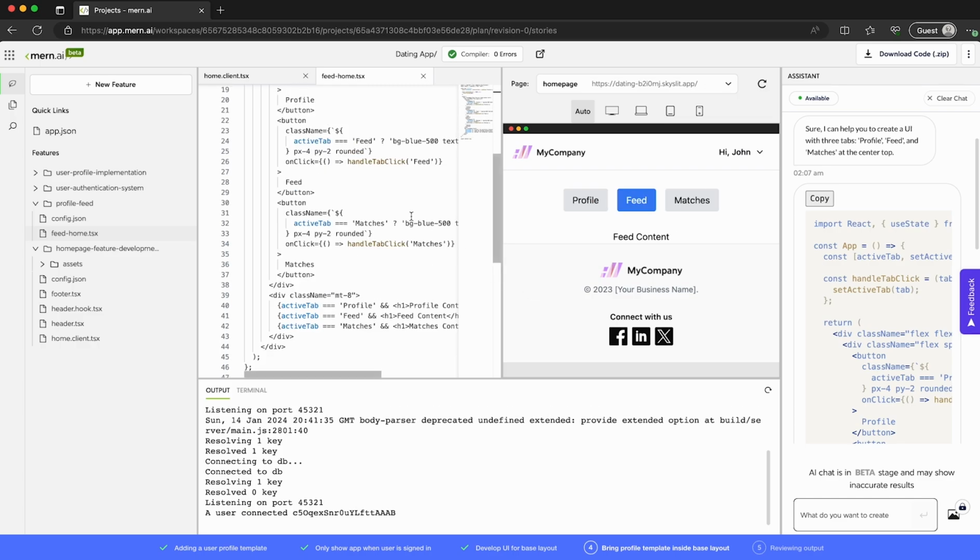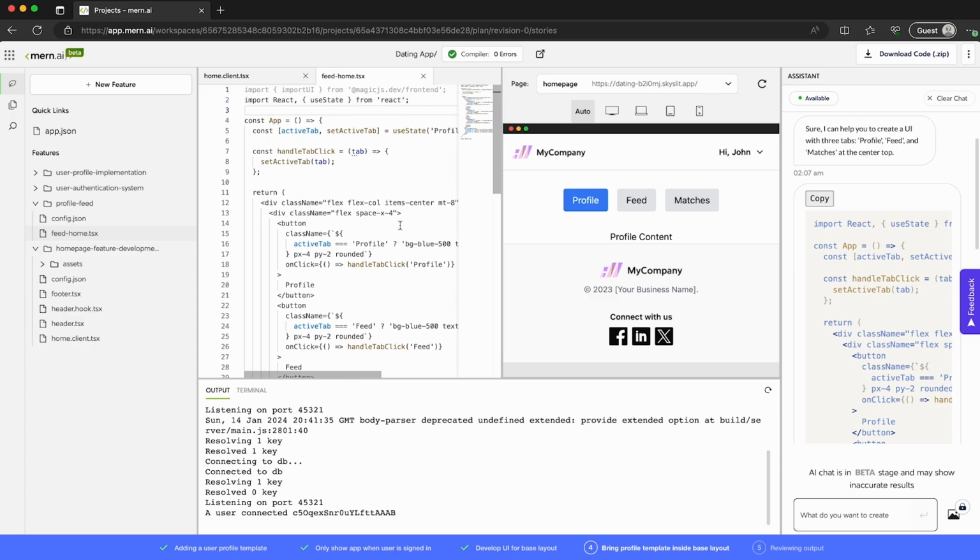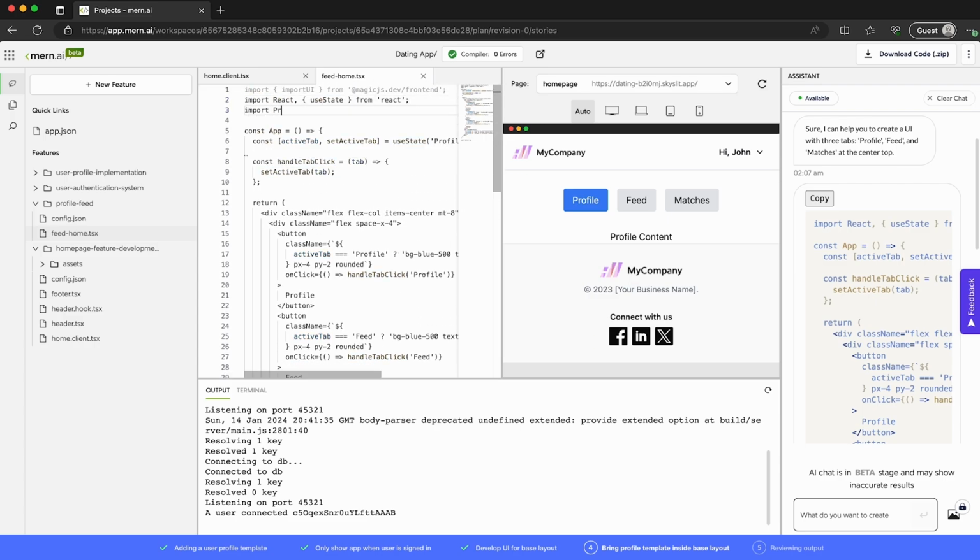Now let's end this part by bringing in the profile feature that we added before into this profile tab we have here. For that, we need to import the profile feature into this feed home.tsx file.